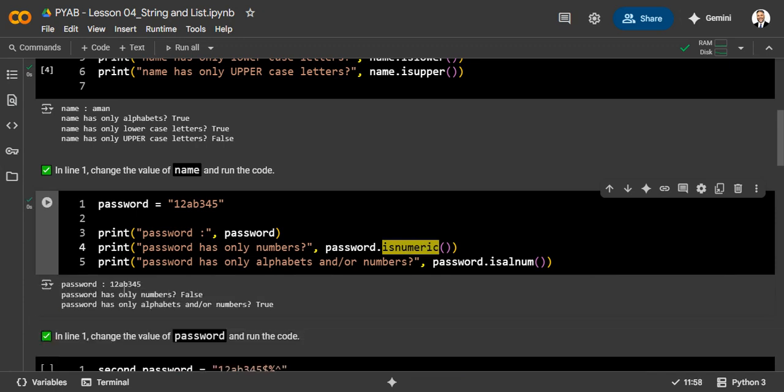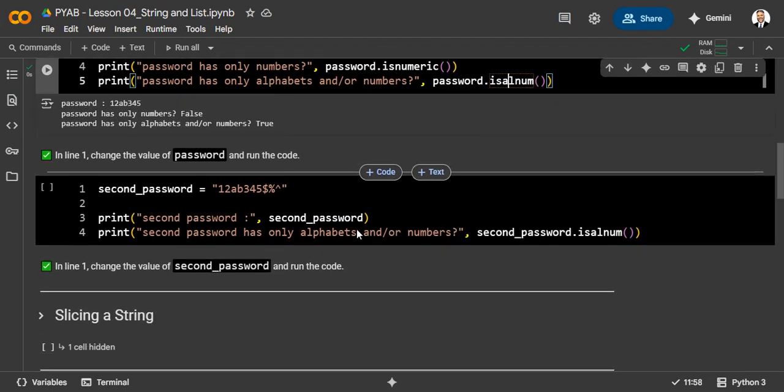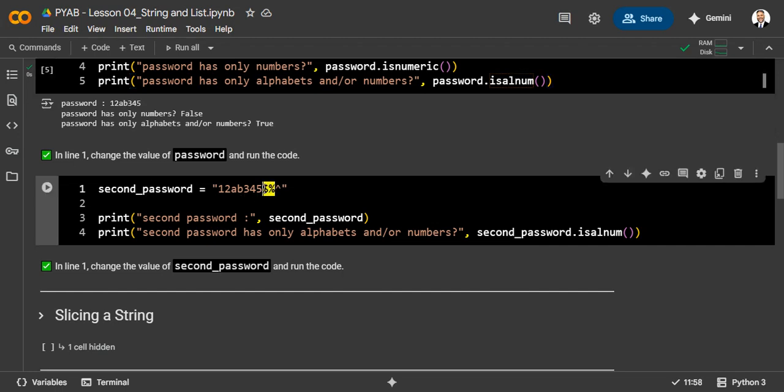Run this. So you can see first one is false because it has got some alphabets also. Alphabets and or numbers true because you put alphanumeric. So you can change the password to anything that you want or run the code again. You run it few times so that you will understand better. The third one is the second password. It has got some special characters.